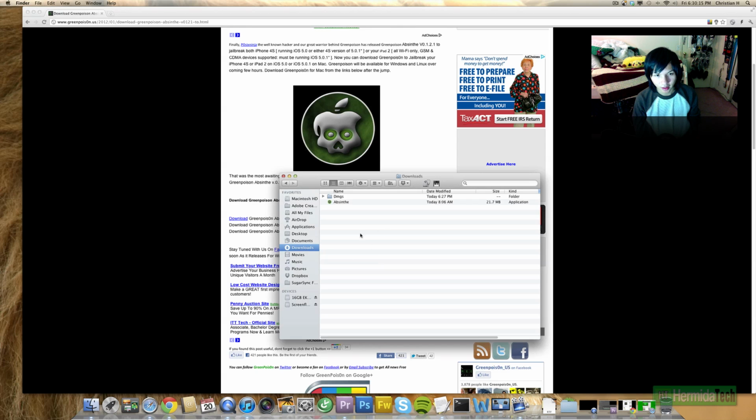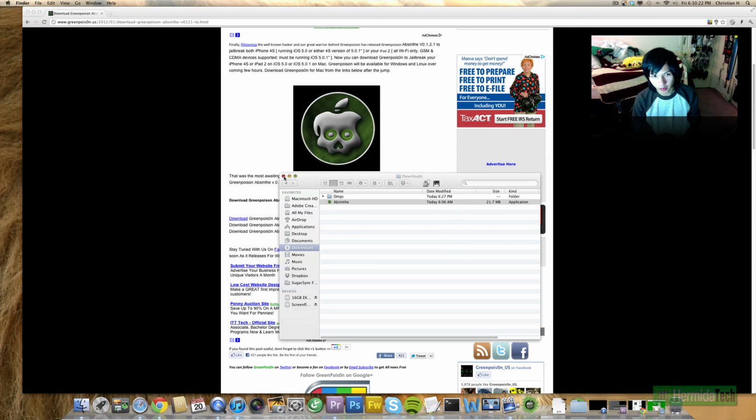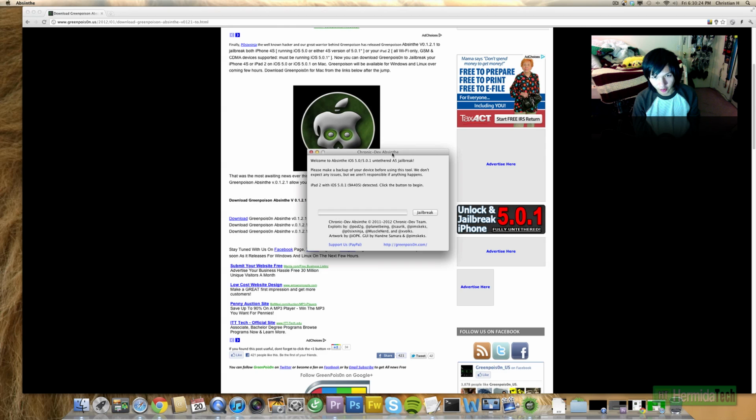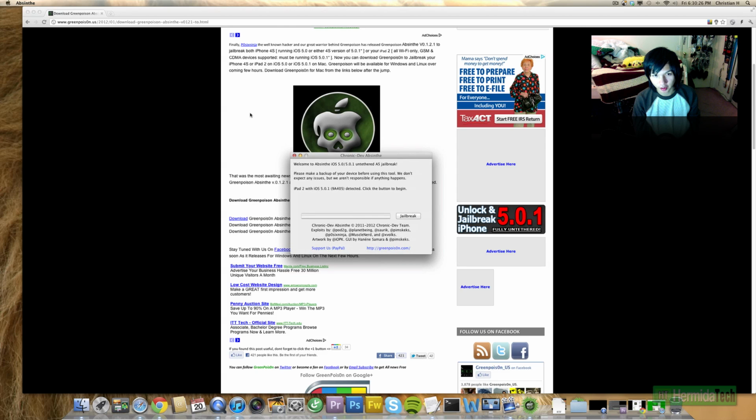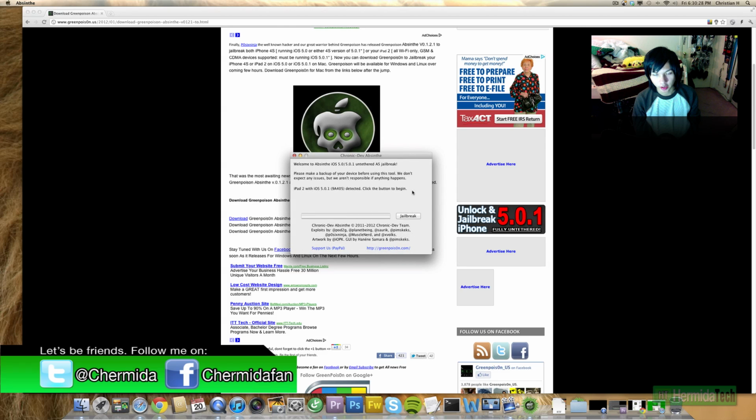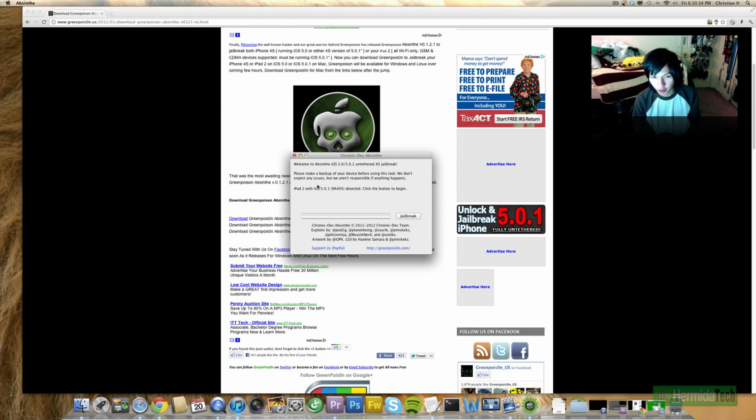If I'm on Mac, it'll be in my download folder, and it's right here, this thing. Double click on it to open it. And there you see a one-click jailbreak. Pretty simple. It just tells you to make sure that you have backed up your device. Remember, you can back up your device on iCloud, or you can also back it up on your computer, whichever you prefer. I personally use iCloud.